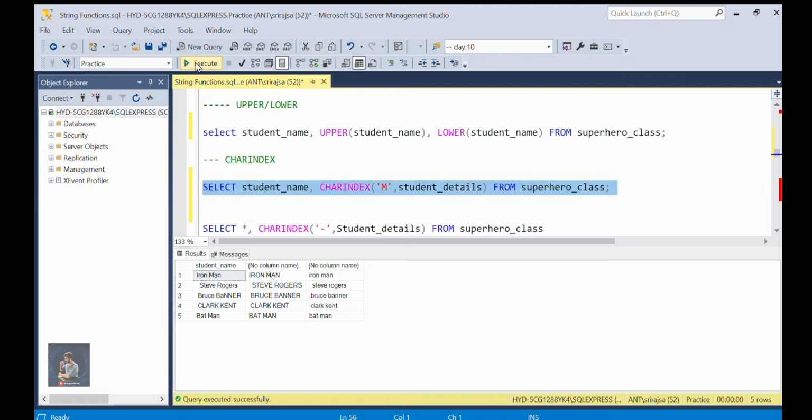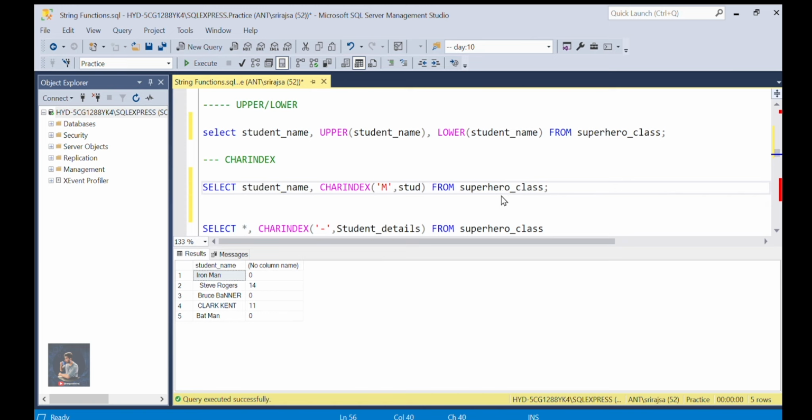Go ahead. 0. I think I have made some mistake. Let me check carefully. Student name, CHARINDEX, M, student details from superhero class. Okay, so I figured it out. I have taken a wrong column actually. It's supposed to be student name, as I said. By mistake I entered student details. So I'm just going to replace it with student name. Now I'll be getting the output as 6 for Iron Man. Just observe the output. Perfect. Now you can see that I successfully located the M position from the column student name.